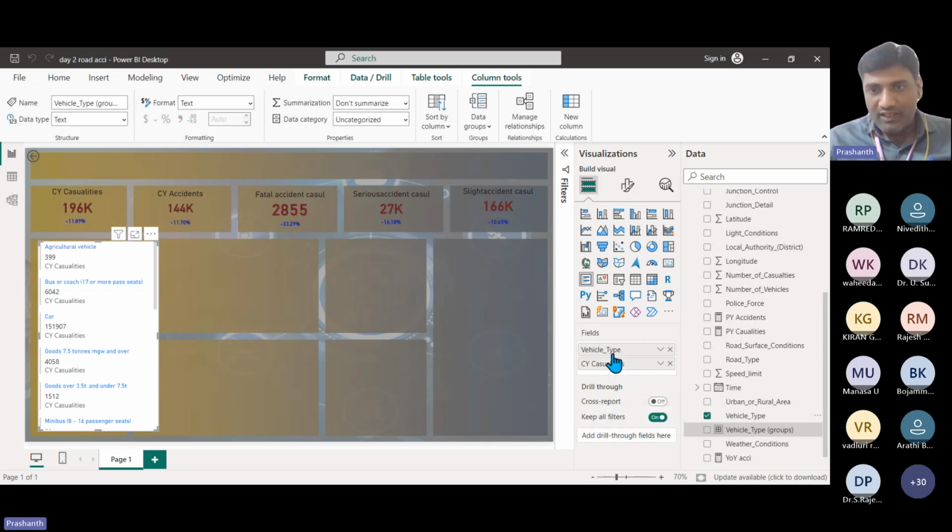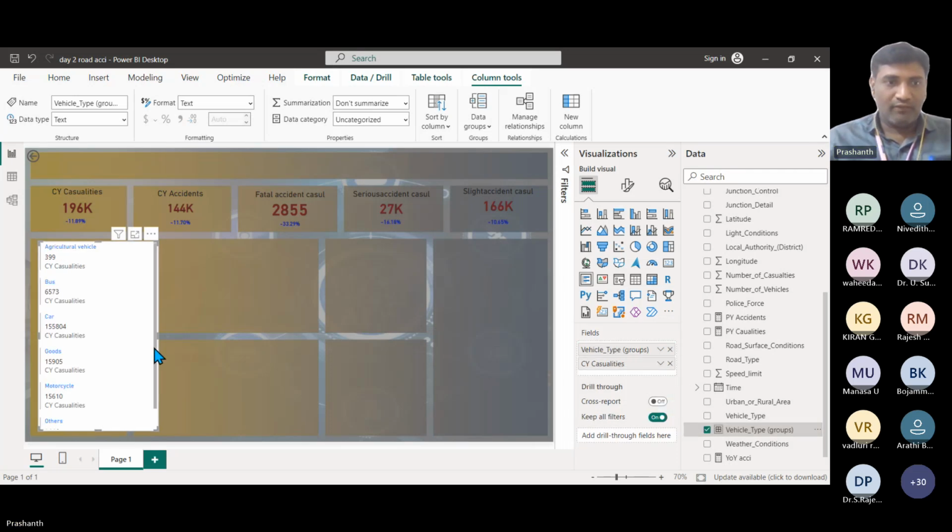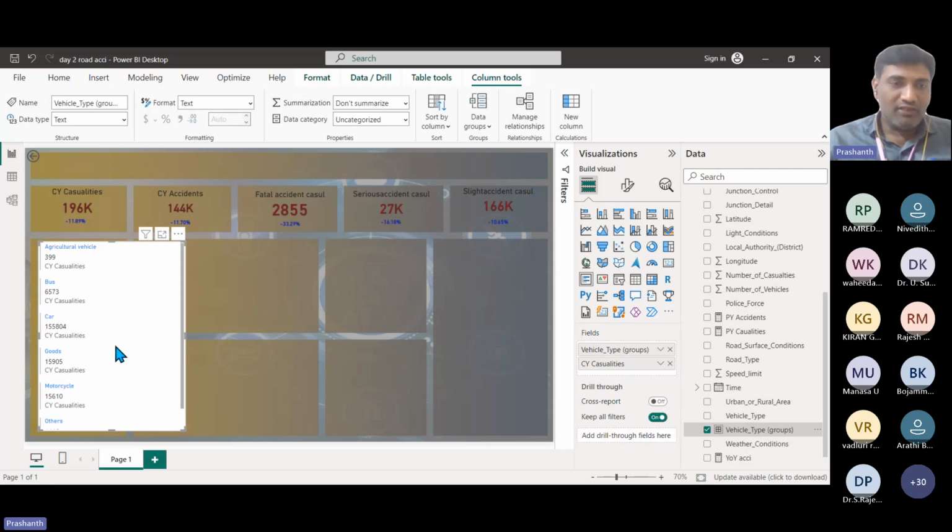Okay. Now you see in this particular multi-row card, I will remove this vehicle type and I will add vehicle type groups. Okay. Now if you see the number of vehicle types are grouped together and they are put under one umbrella. Okay. But you see we need some formatting here. Agricultural vehicle 399. The values are there, but I will just go with a formatting.